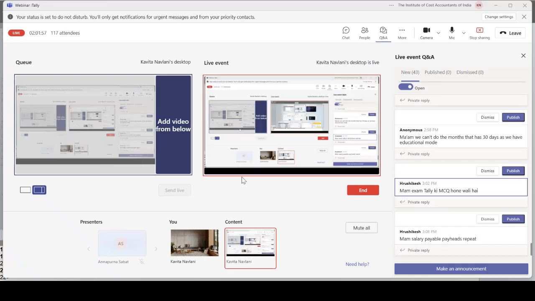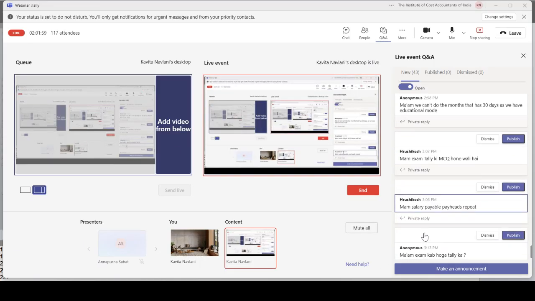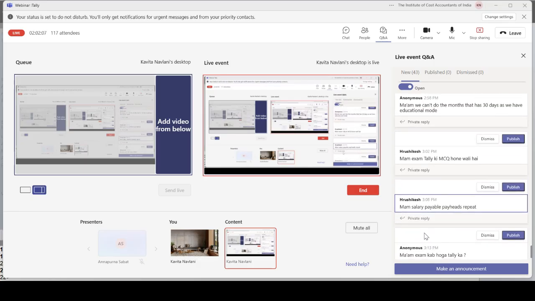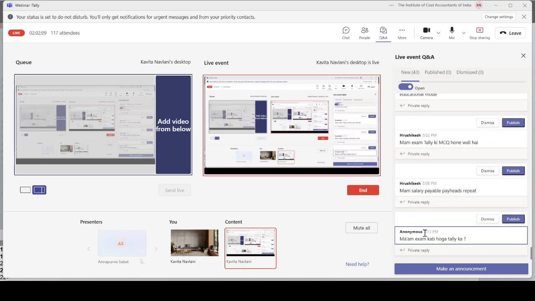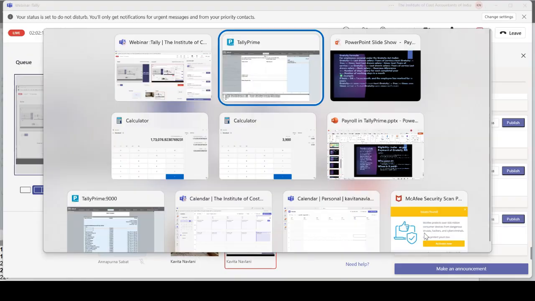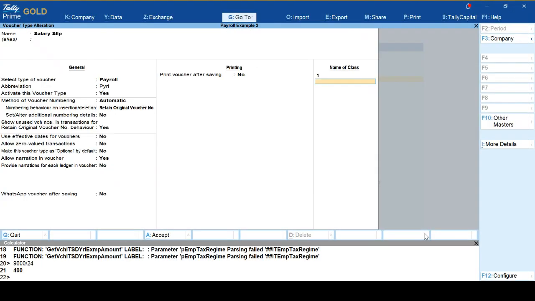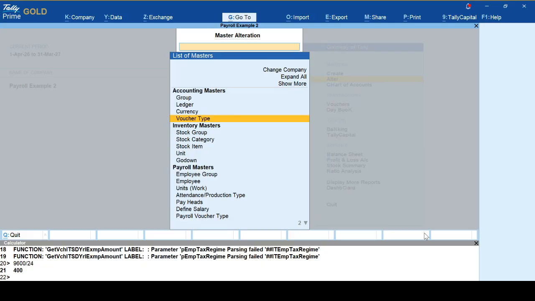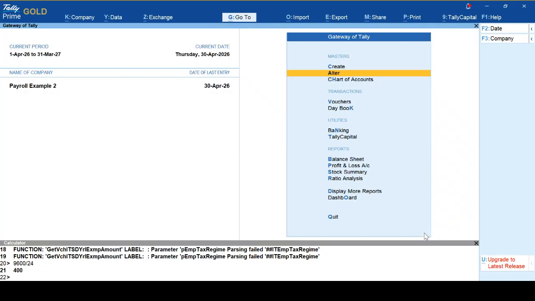Rishikesh? Rishikesh, are you getting whatever I told you? Shall I move to the next? Should I create a gratuity?